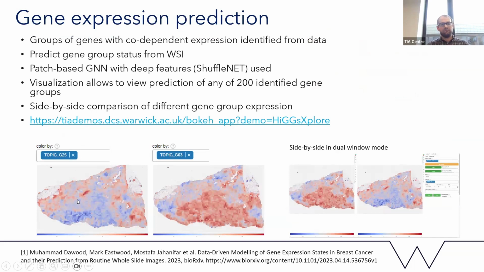Another demo that's paired with a paper that Dowd and other researchers here have developed is a model for gene expression prediction. These are basically groups of genes that tend to have co-dependent expression, and the model tries to predict these groups from the whole slide image using a patch-based GNN. The visualization tool allows you, for example, to view the predictions in these patches of any of the 200 identified gene groups, as well as a few other things, and do side-by-side comparisons of the predicted expression of different gene groups on the slide. And again, there's a paper there.